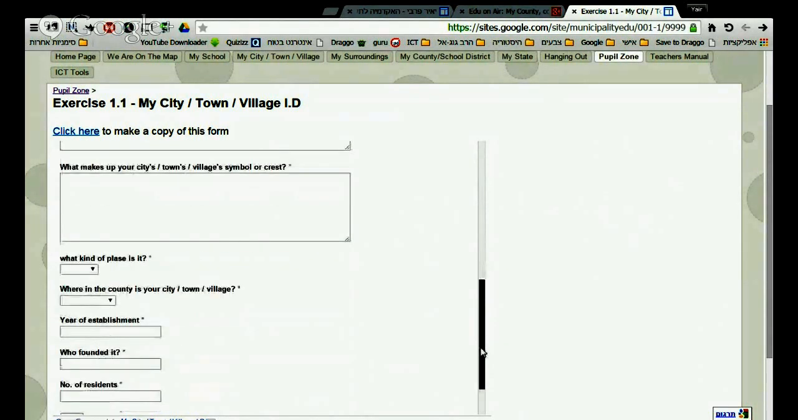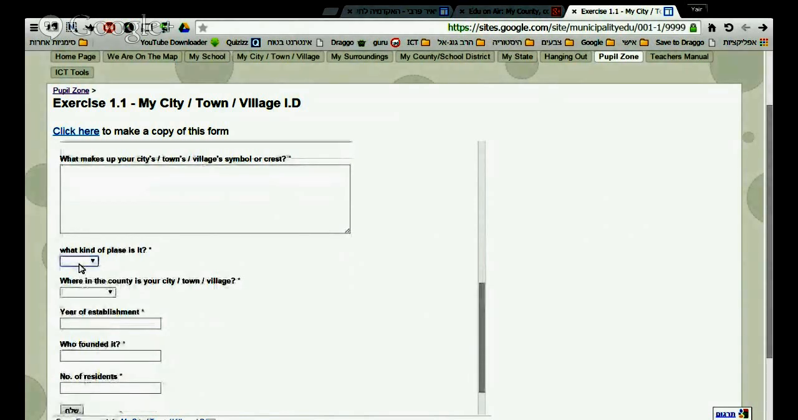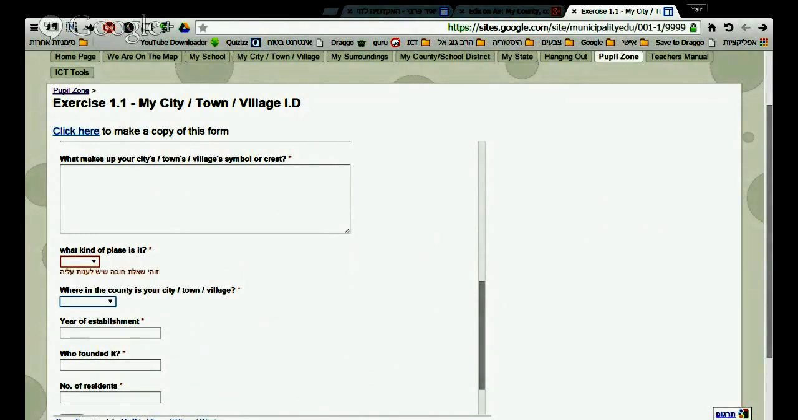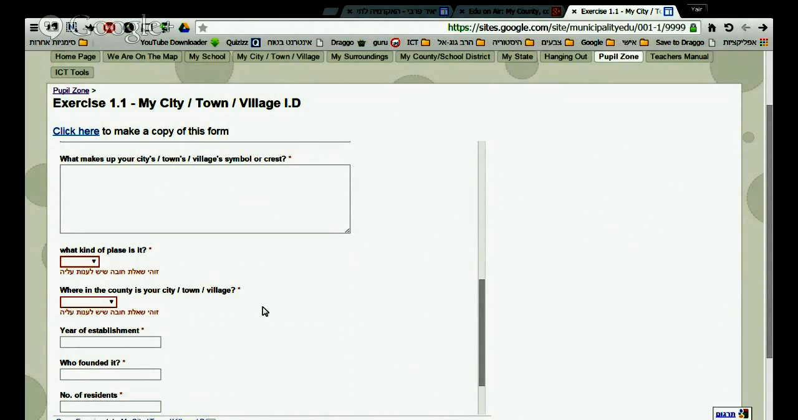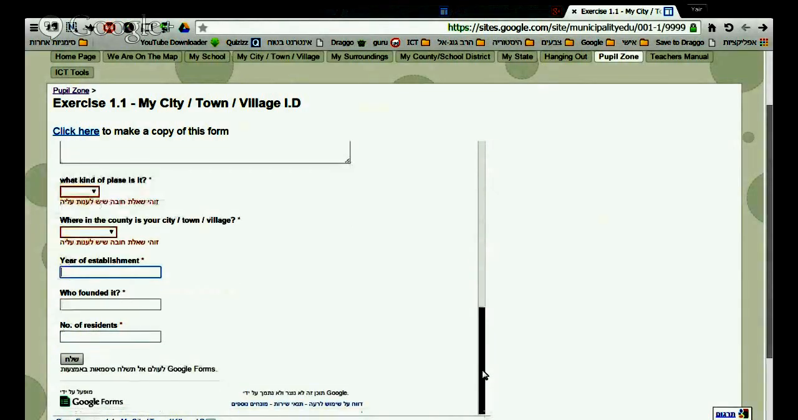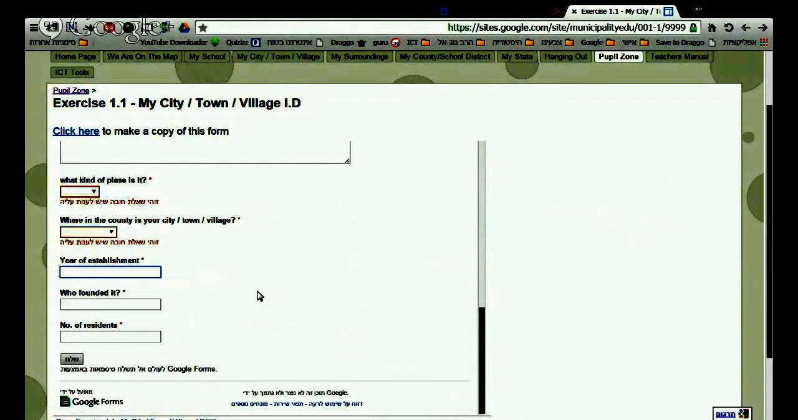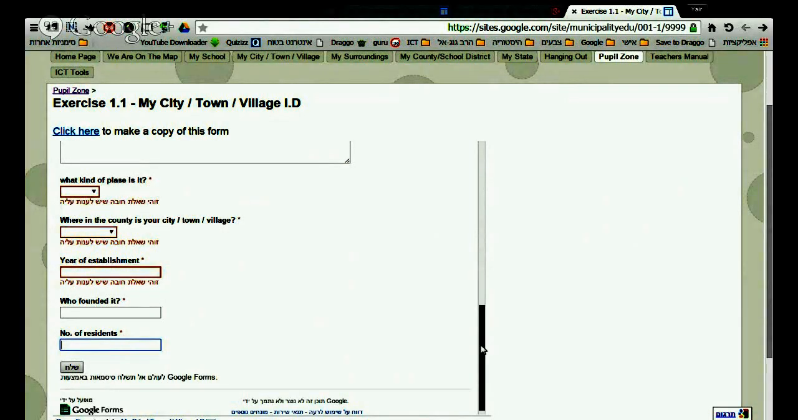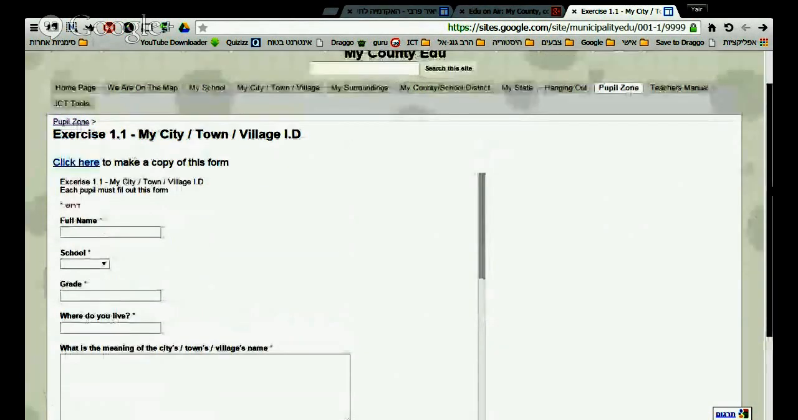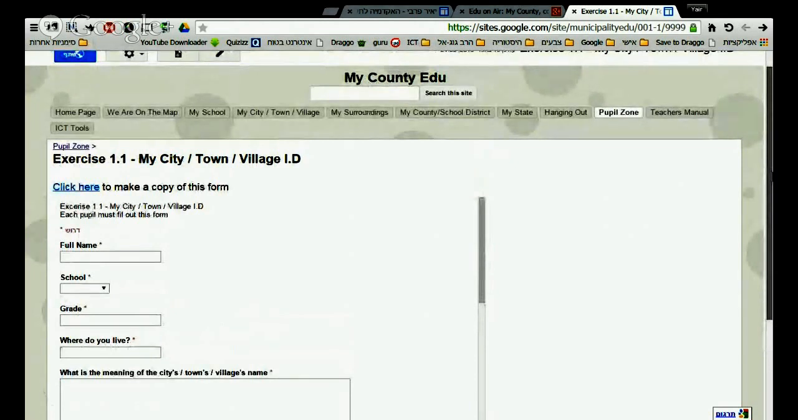What kind of a settlement, a place, is it? Is it a town, a village, a kibbutz here in Israel, or a moshav, an agricultural settlement? Is it a commune or anything like that? Where in the county, where in the area, the geographical area, is it placed? Is it northeast of the county? What is the year of the establishment? Who founded it? Who are the founding fathers or mothers of that settlement, and the number of residents at that time.